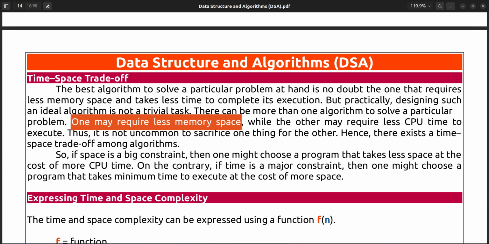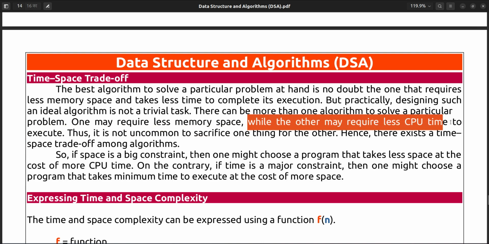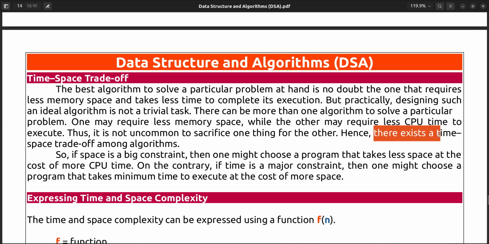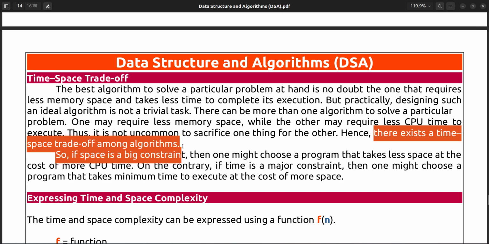So suppose you have two algorithms. One algorithm requires less memory space, while the other may require less CPU time. Thus, it is not uncommon to sacrifice one thing for the other. Hence, there exists a time-space trade-off among algorithms. We have to make the balance, which one we should prefer.